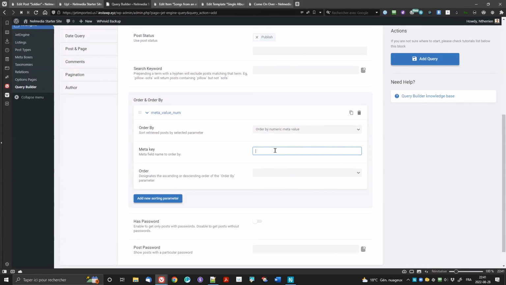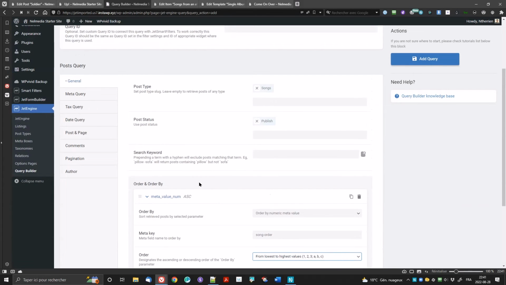Meta key is the slug or ID. So it's song order. And of course, it's going to be from lowest to highest. There's no limit, so no pagination here. We want all of them to be visible. But we still need to filter only the albums or the songs of that album.